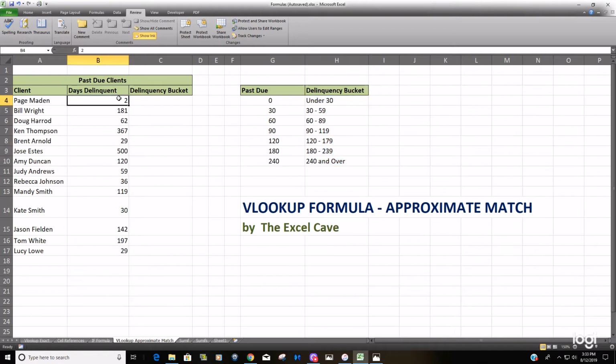Well, obviously these are not exact matches here. Rather, our lookup value falls into a range somewhere in between these numbers, so that's what an approximate match is. It's also called a fuzzy match. It's just anything that's not an exact match, usually a number that falls between a range of two other numbers. So we'll get started here and show you an example.